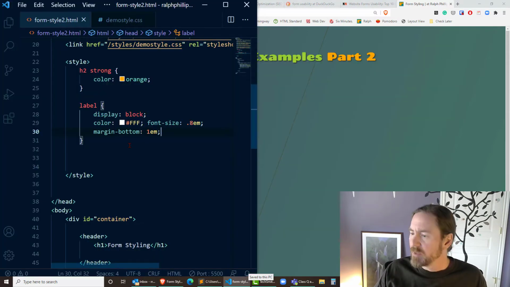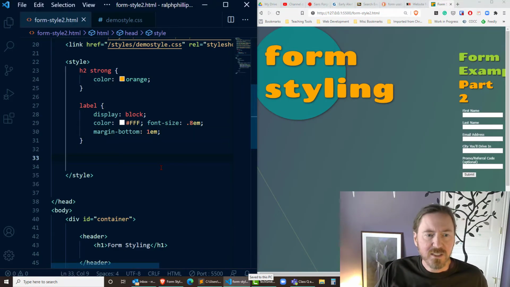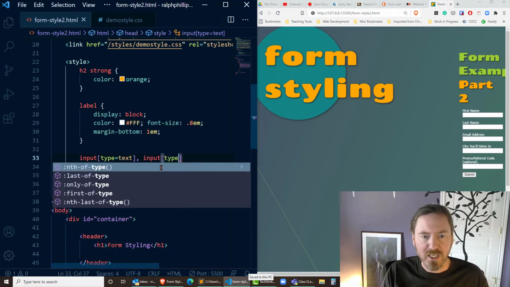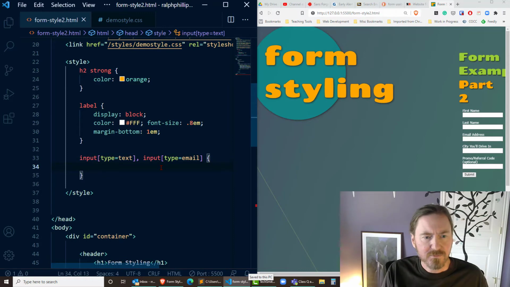I think this is going to be much easier to appreciate if we can really visualize those boxes there. So let me go back to this. Put that over there. And so to style those, I'm going to use an attribute selector. So input square bracket, type equals text, closing square bracket, comma. Don't forget, I've also got an email type in there. Input square bracket, type equals email. Oops, closing square bracket.